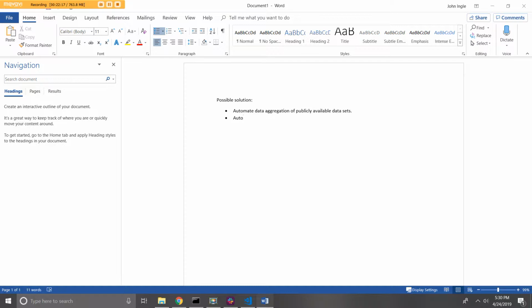Then we need to automate, I guess it's data preparation or data formatting. Automate data preparation of aggregated data to accommodate diverse data formats.